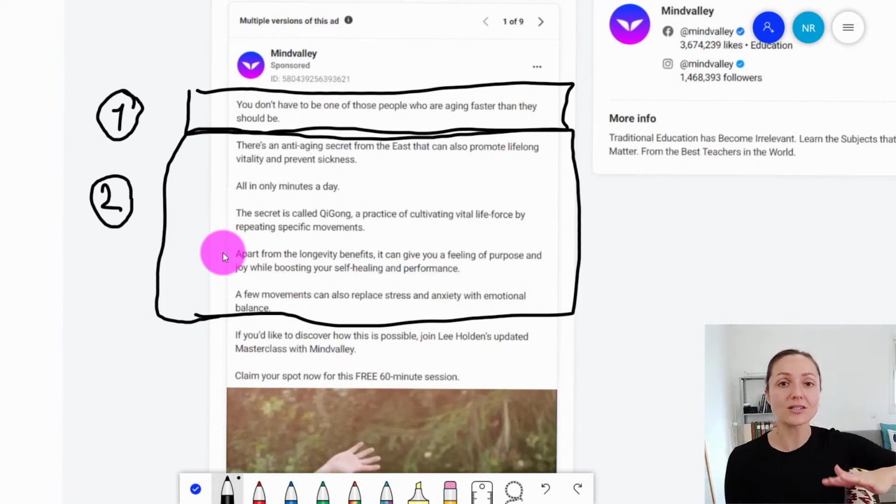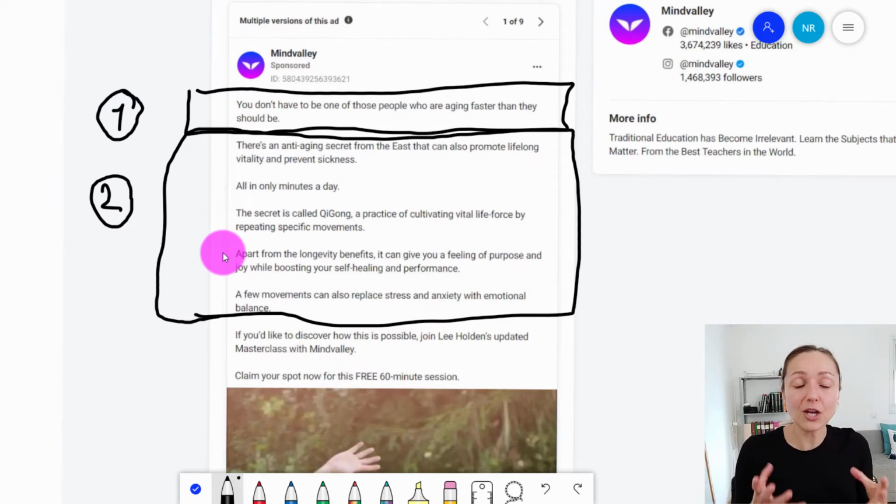And they go on and on telling about Qigong and essentially getting me hooked and interested in how this thing can help me with my anti-aging desires and to live longer.